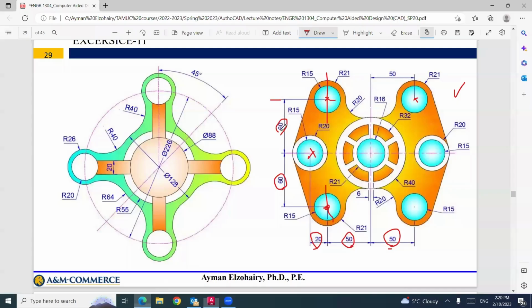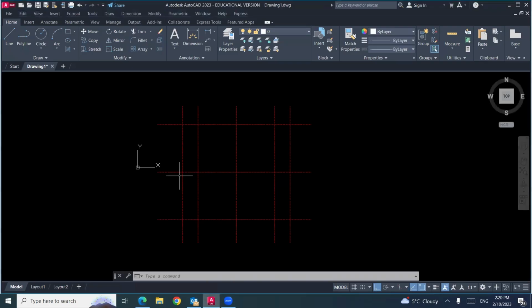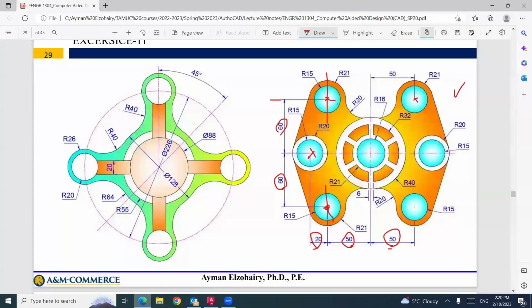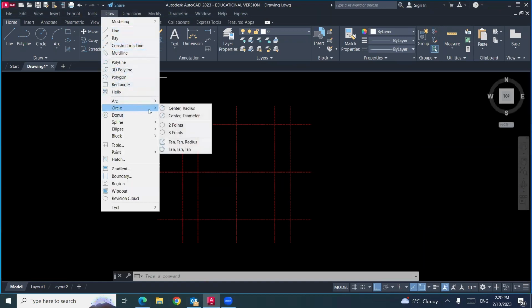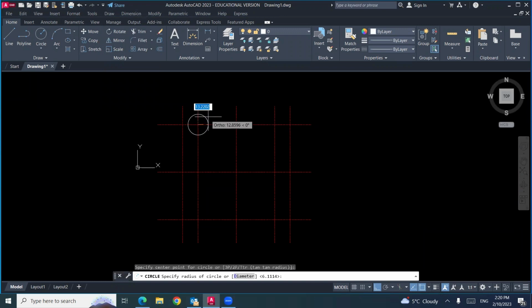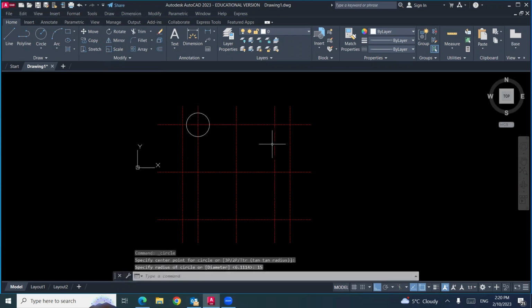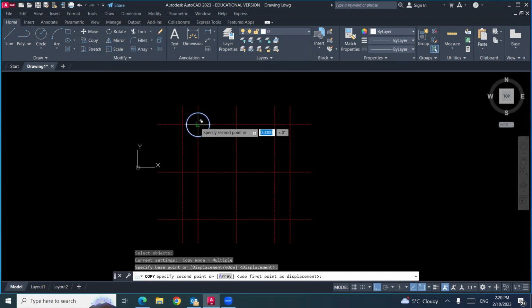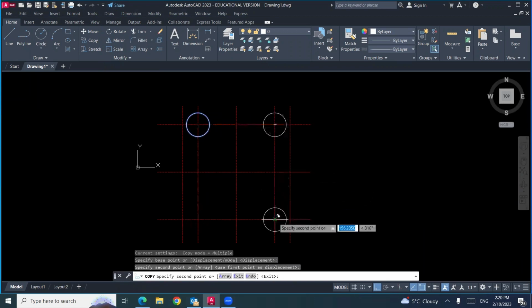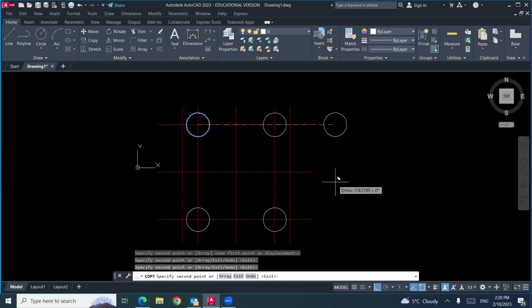Let's draw the circles. I will draw the circle with the radius 15. So I can do it one time. The first circle will be here. So draw circle with center and radius. Here is the center. Your radius is 15. I'm done. You can make copy. You don't need to repeat your circle anymore. You can do copy, and I will hold it from here, here, here, and here.